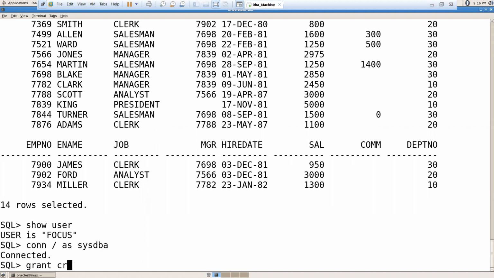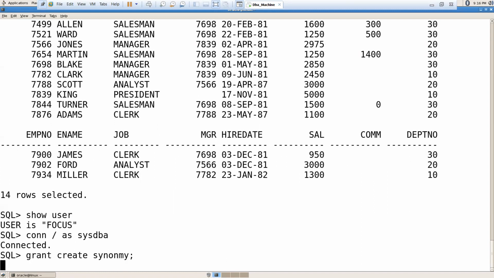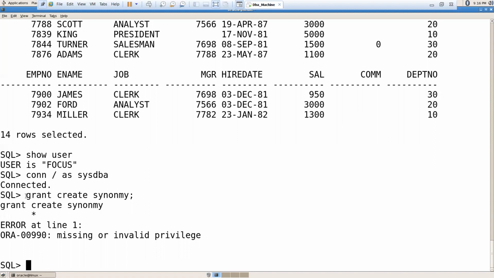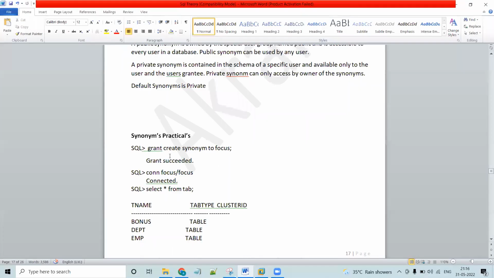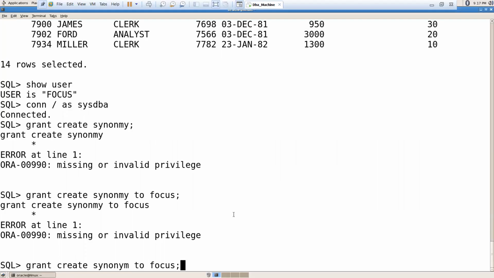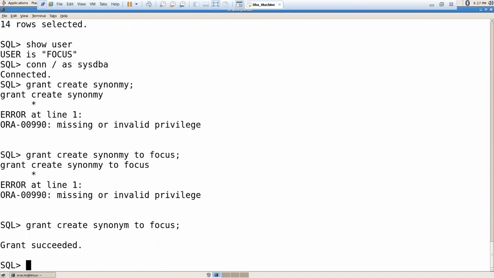Now grant create synonym. Grant create synonym to, and for which user? You need to specify the username. Focus. Grant create synonym to focus. Okay, so the privilege has been assigned.